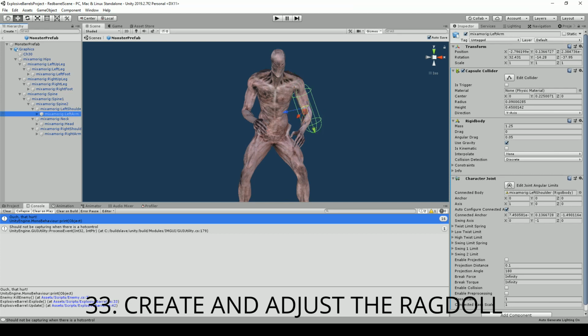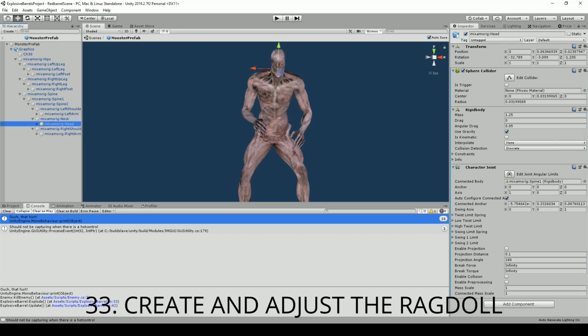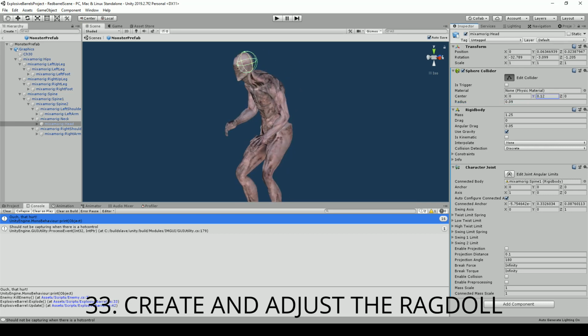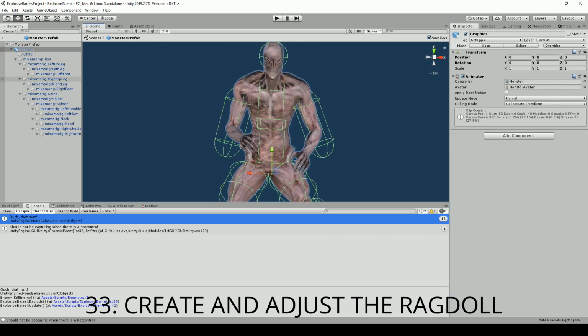As you can see, it looks a bit janky. That's primarily because our model is not in T-pose, but we can still play around with the sizes of the colliders to make it look a bit better. Feel free to spend as much time as you want on this. I'm gonna leave mine in the state that you currently see on the screen right now.